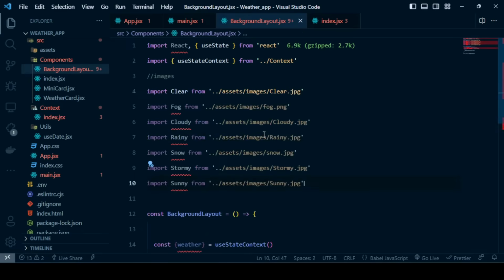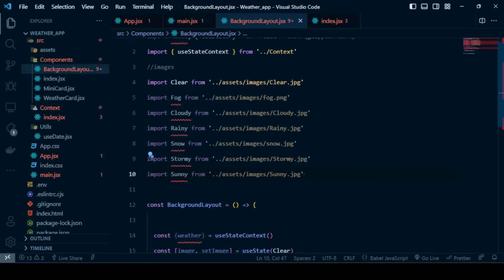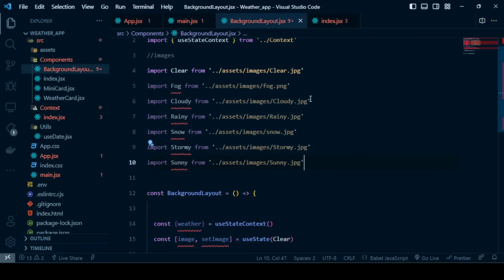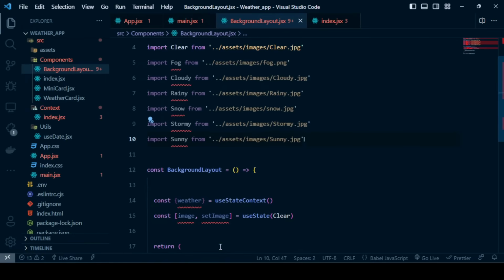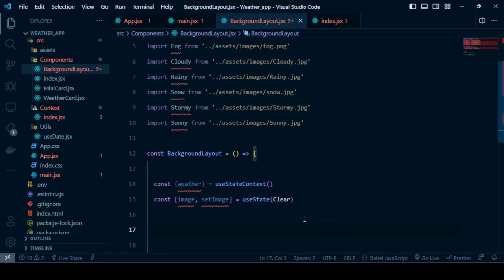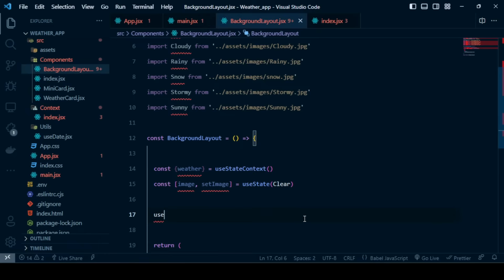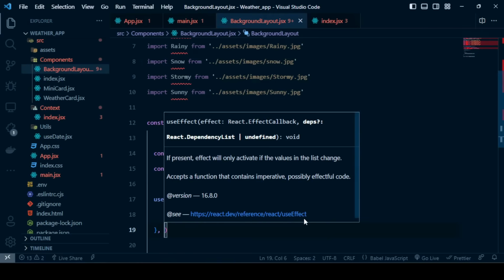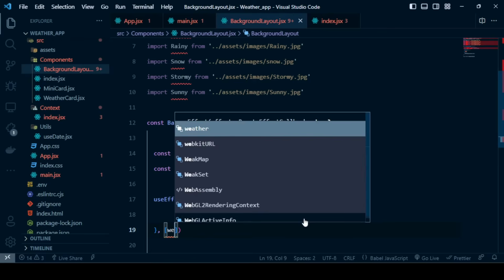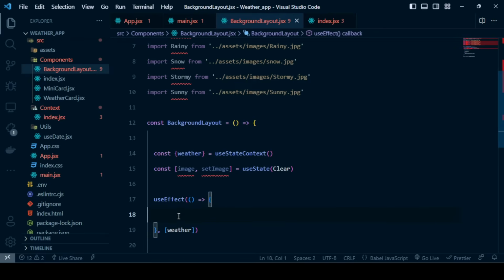So let me import all the images inside of the BackgroundLayout.jsx. I have imported all the images in here like this, and we are already using clear in it. Let's define the logic for showing a particular image related to the weather. For that we will define a useEffect hook, and inside of the useEffect there will be an arrow function, with the weather as the dependency array. So whenever the weather changes, it will change the image.